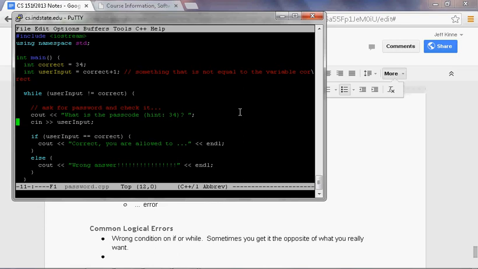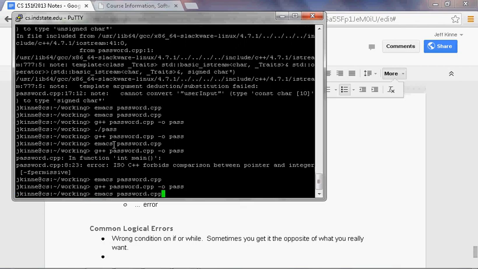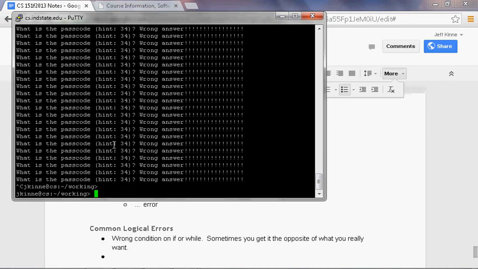Alright, let's see what other types of logical errors. Maybe I forget to do the cin. If I forget to do the cin, what will happen? I output what is the passcode, I check the user input versus correct. Okay, so what do you think is going to happen? Let's try it. I just killed it by hitting Control-C. We get lots of these.